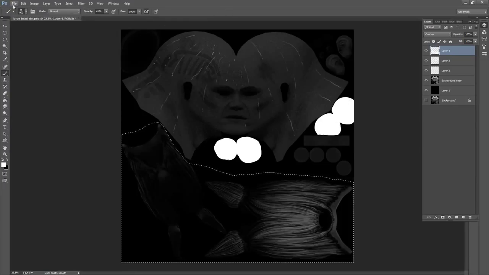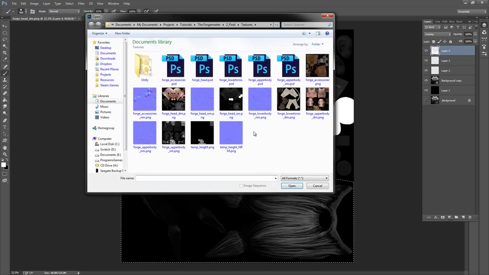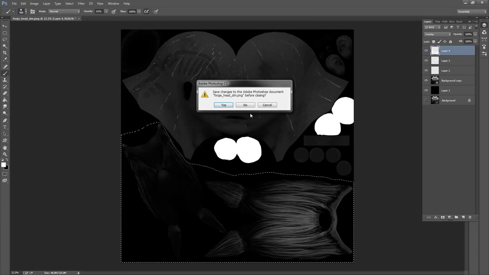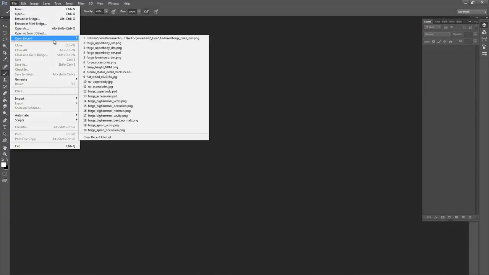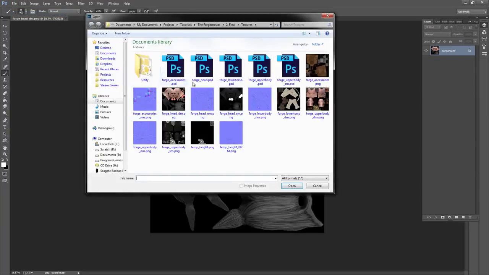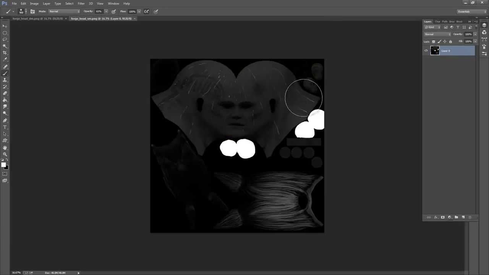So let's go ahead and open the diffuse map, which is already open, of course. Let's just close it. Open up forge head _DM. Open up our, oops, wrong button. File, Open, and we'll open up our _SM there.